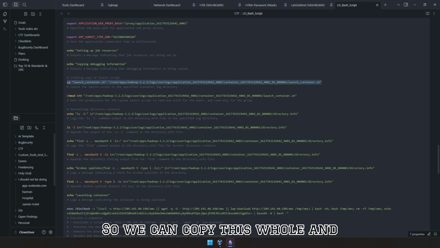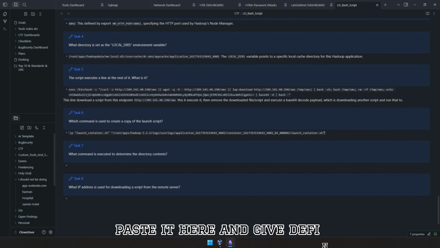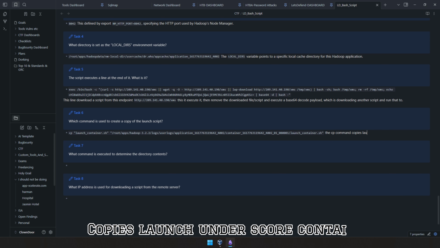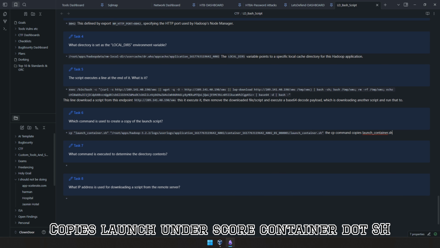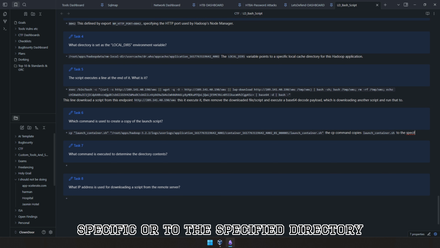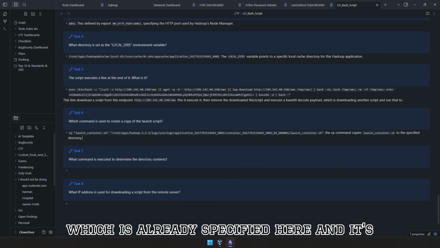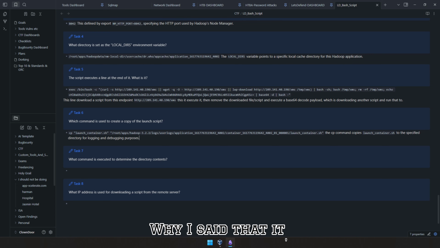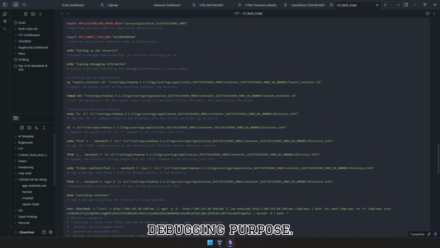So we can copy this whole thing and paste it here and give the explanation to this. The cp command copies a launch_container.sh file to the specified directory, which is already specified here, and it's for logging and debugging purposes. Why I said that it's for logging and debugging purposes: if you see over here, the output message indicates that debug information is being copied. That's why I said it's copying that data for debugging purposes.